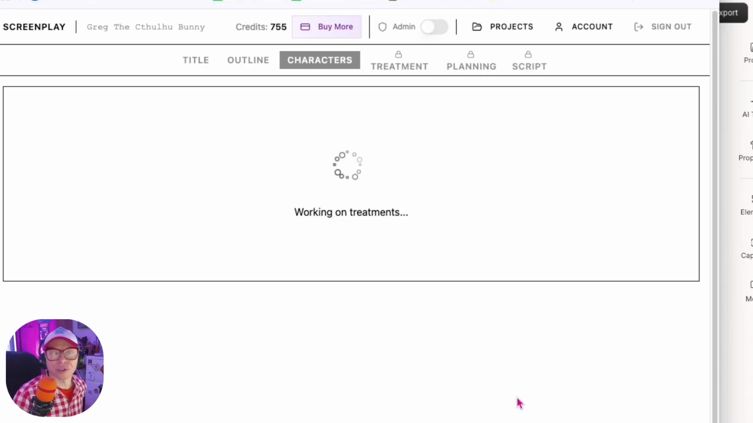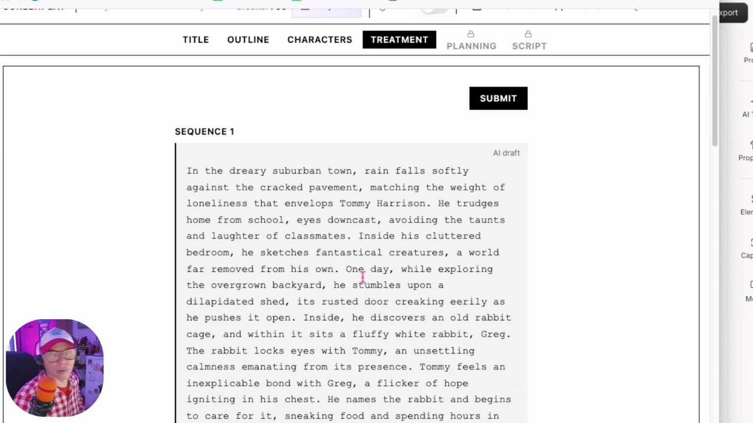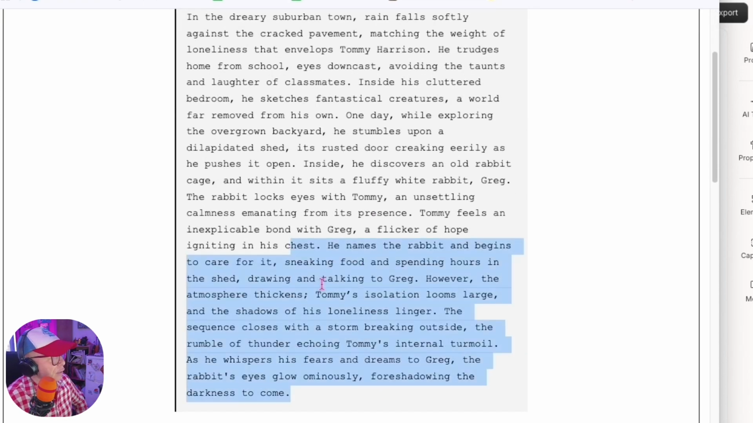Next step, after the characters, it's going to go to the treatment. Now it's going to look at the full outline of the story and the number of sequences that you wanted, and then say, okay, how can I tell that story through this number of sequences? And you now see sequence 1 is obviously the beginning of your story.